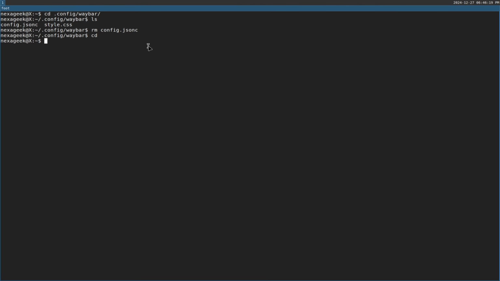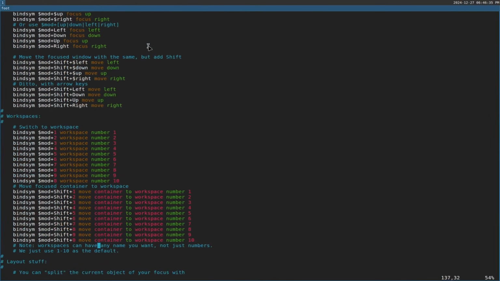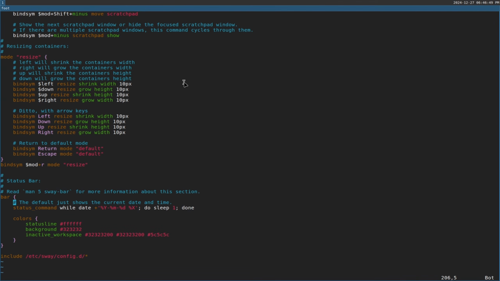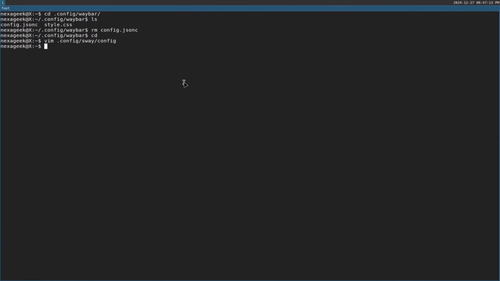Now let's go back to the home directory and let's open Sway configuration. And let's scroll to the bottom. So here we have these lines, they are for this bar. So we're gonna delete everything in here. And we can add a new line, swaybar_command waybar. So let's see the changes and let's reload Sway.